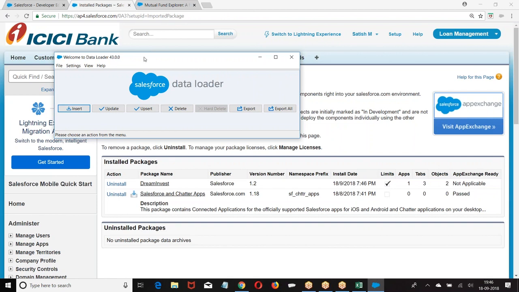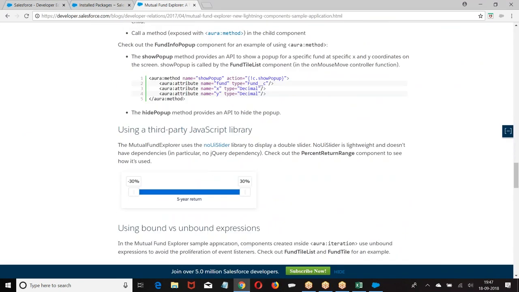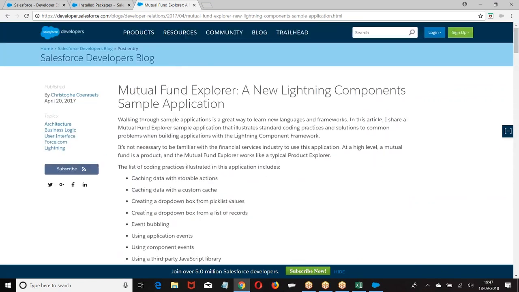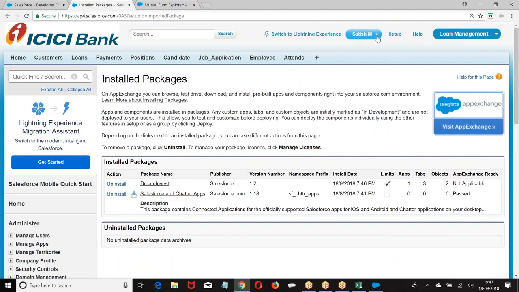Once the file is received, then what was I supposed to do? Insert the data, update the data, delete, export. Now when you want to go with this, what is the primary thing that you want to do?